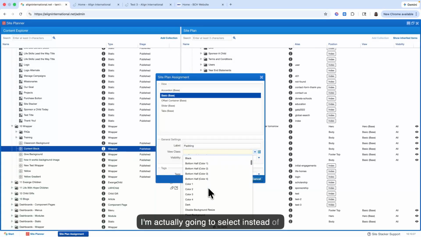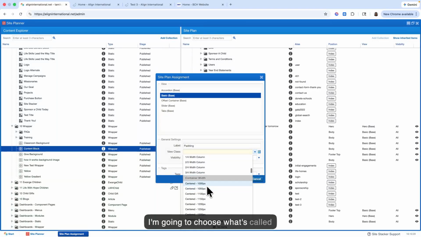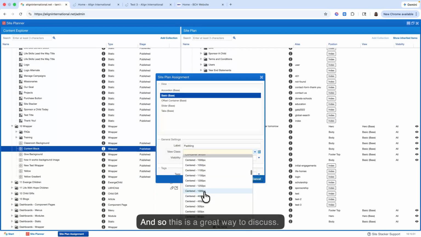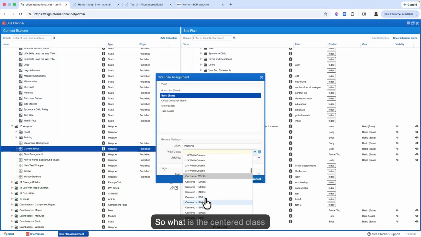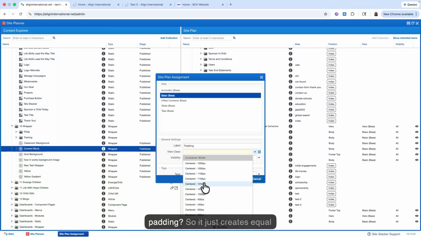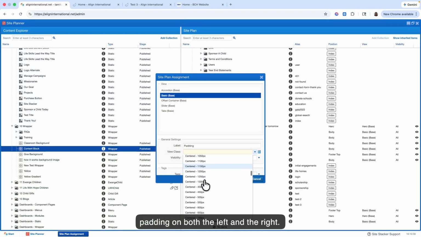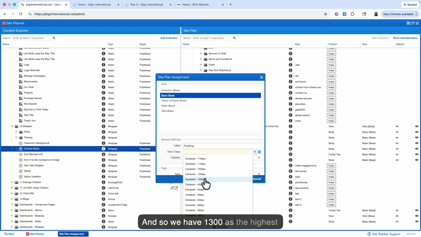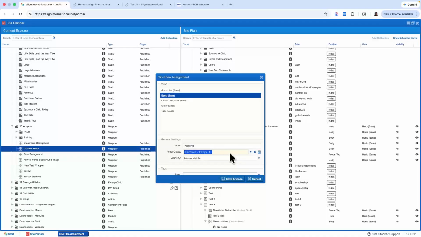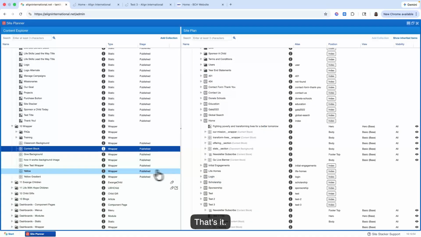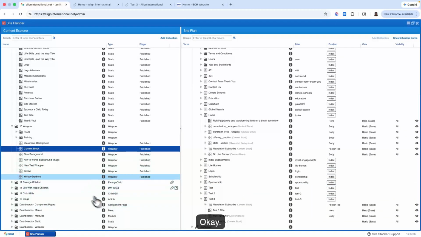I'm going to select, instead of side padding, what's called container width. This is a great way to discuss what the centered class is. It just creates equal padding on both the left and the right. We have 1300 as the highest and 400 as the lowest. 1300 just means a little space, left and right equal. 400 would be a lot of space. So let's choose 1300 pixels, and that's it, I'm done. So that's one method you can do it.